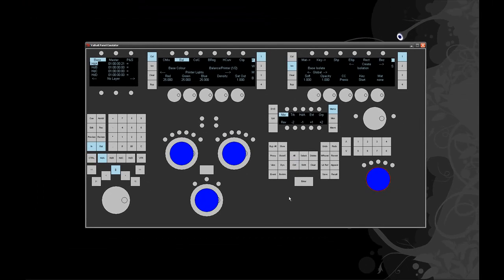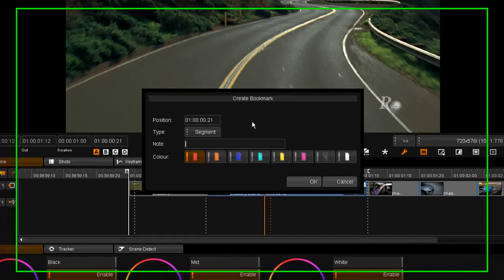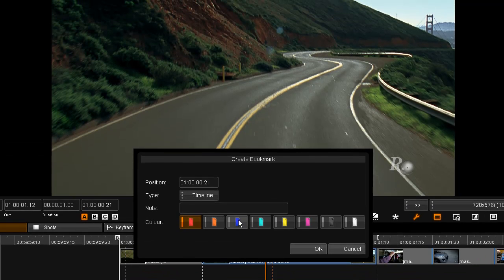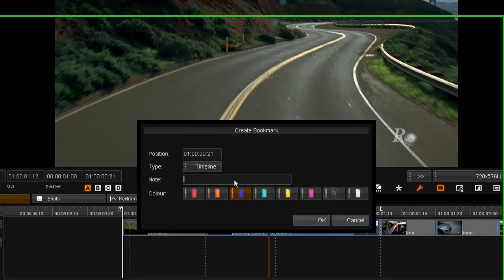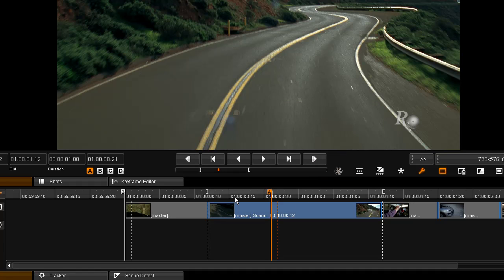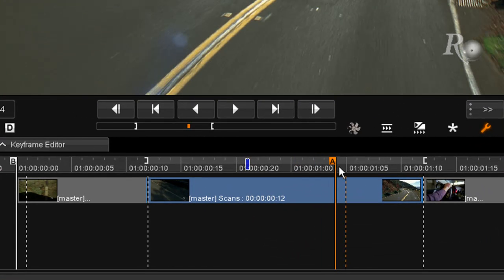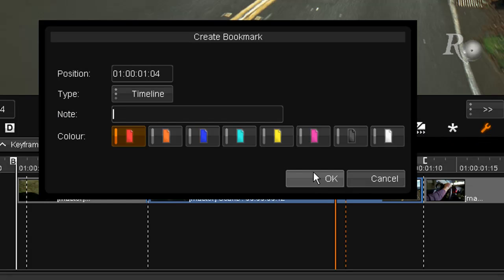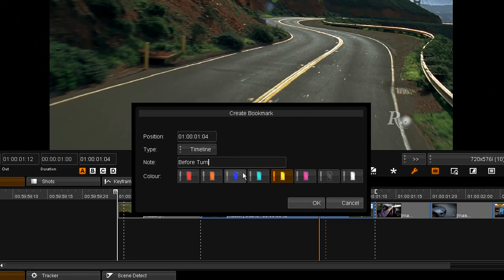Control bookmark brings up the create bookmark dialog box. Now I have a choice between timeline or segment bookmarks. I'm going to switch to timeline, add a blue one, and add an annotation. You'll see I have a blue bookmark, and I'm going to add a yellow one over here and annotate that.